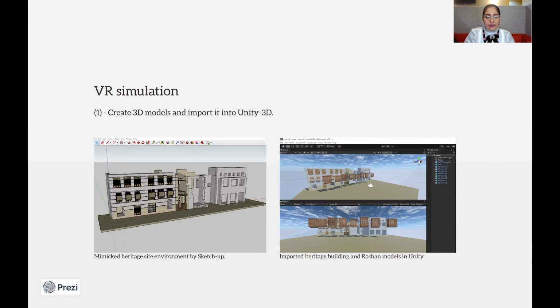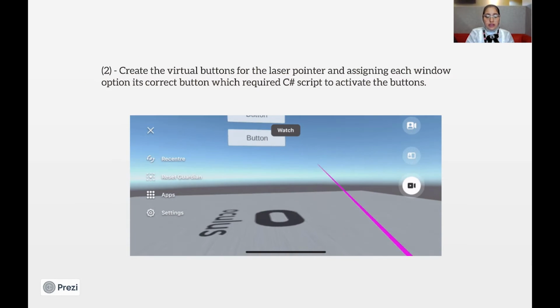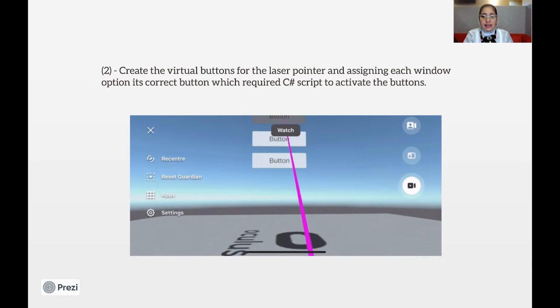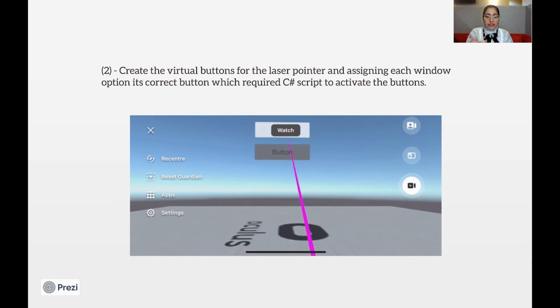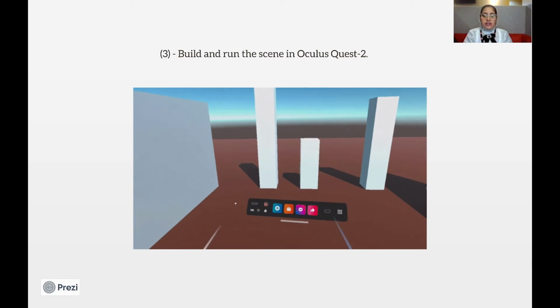For virtual reality, similarly, I used Unity 3D. I created a new model to mimic the environment and to have the most realistic experience. And then I imported the mimicked 3D model and the Roshan into Unity. Second, I created the virtual buttons for the laser pointer and assigned each window the correct button, and built and ran the scenes on Oculus Quest 2.